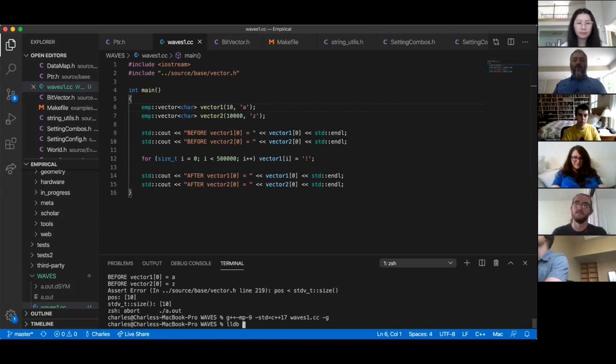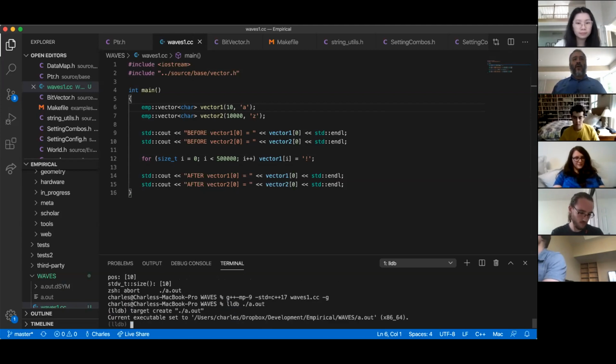On my previous computer, I got GDB to work. It took like a day. I'm just not going through that again. All right, so I'm going to use LLDB here. And what you do is you type lldb and the executable name. I just let the executable be called a.out. So I load that. Now we are in the debugger.